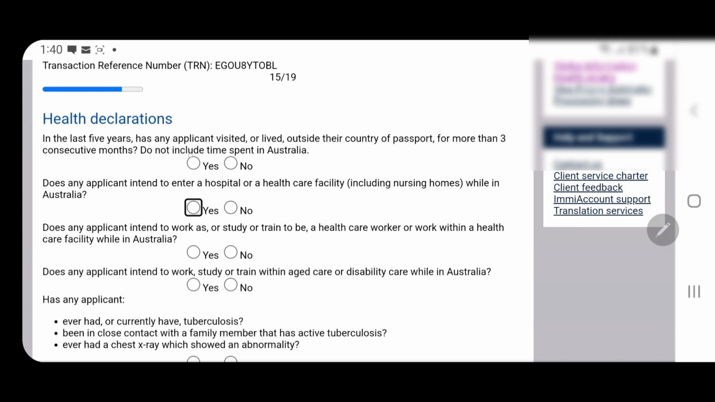Next page is Health Declaration. In the last 5 years, has any applicant visited or lived outside their country of passport for more than 3 consecutive months? The answer is no. Does any applicant intend to enter a hospital or a healthcare facility, including nursing homes, while in Australia? The answer is no. Does any applicant intend to work as or study or train to be a healthcare worker or work within a healthcare facility while in Australia? The answer is no. Does any applicant intend to work, study, or train within aged care or disability care while in Australia? The answer is no.